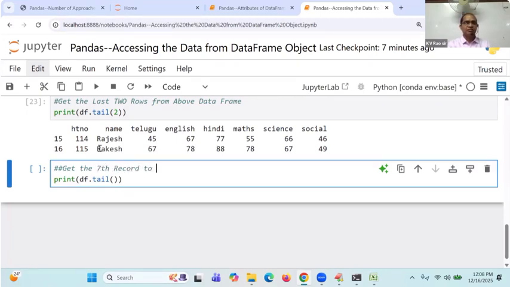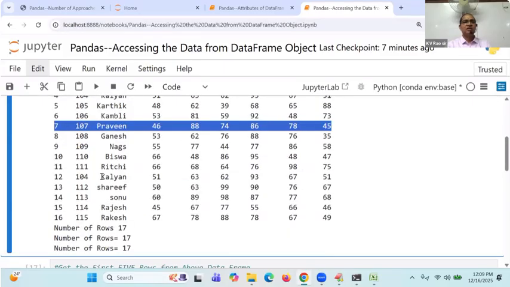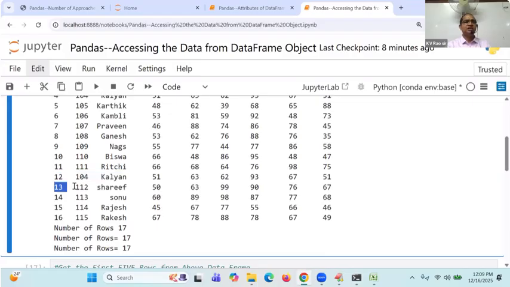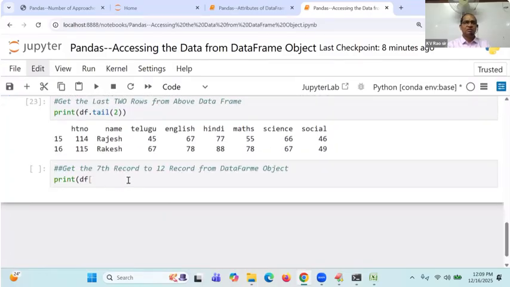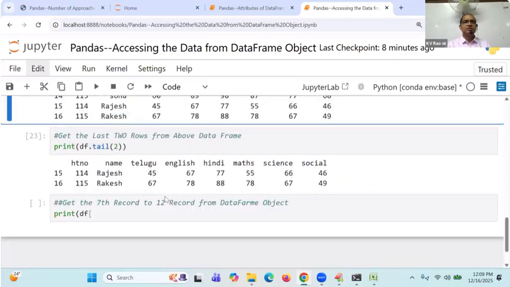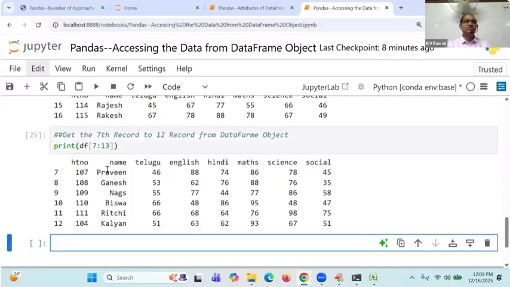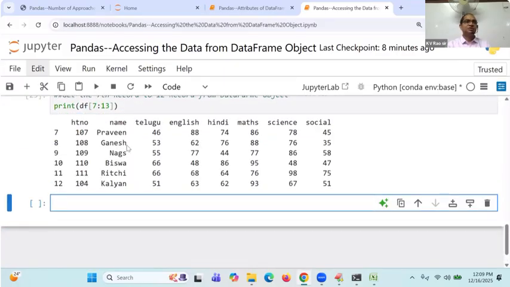Get the seventh record to the 12th record from the data frame object. Print df of seventh. What is the seventh one? This one, Praveen onwards. Where is the 12th? Definitely I need to mention 7 colon 13. It is the same formula. It is going to give you 7 to 12. Did 7 to 12 come? Yes.